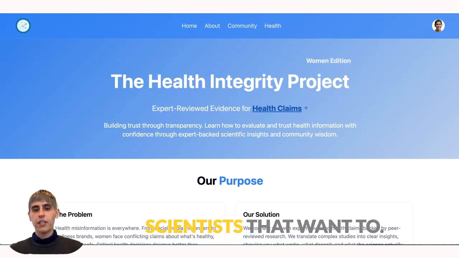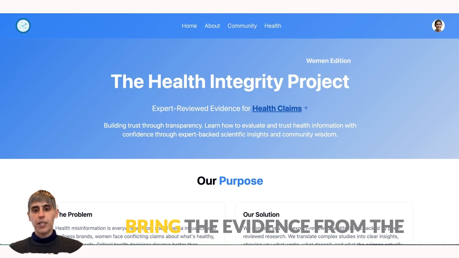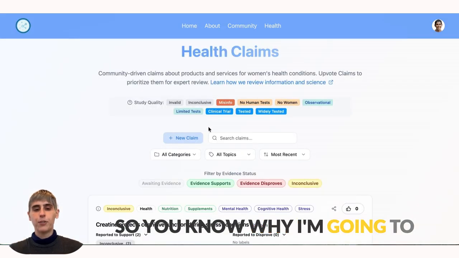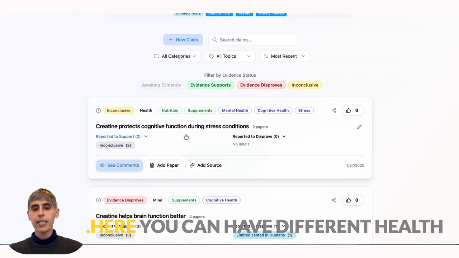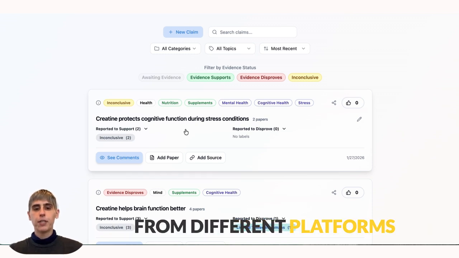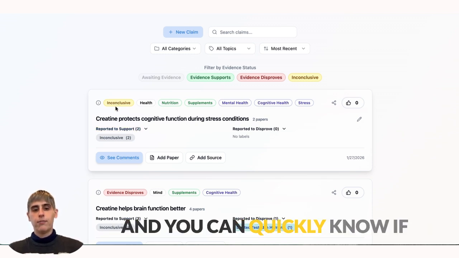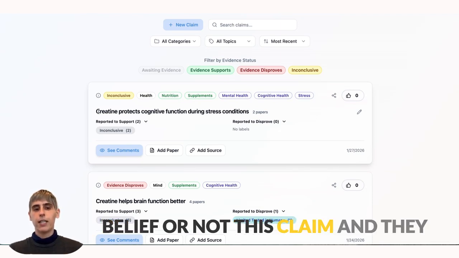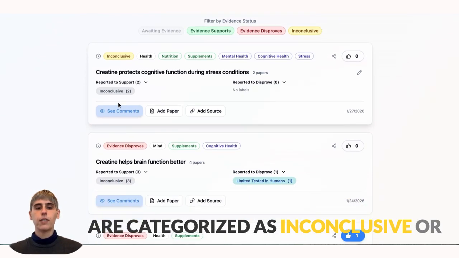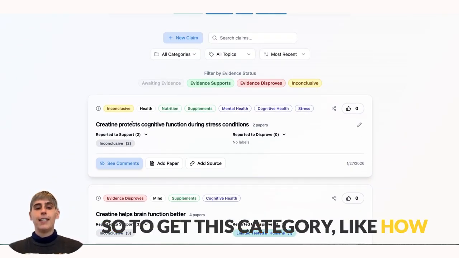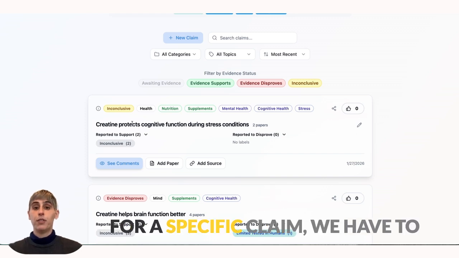We are a group of scientists that want to bring the evidence from specific health claims to the community, to the general public, so you know why I'm going to present what I'm going to present. Here you can have different health claims that you hear everywhere from different platforms, and you can quickly know if there is scientific evidence to believe or not this claim, and they are categorized as inconclusive or evidence disproves and so on.